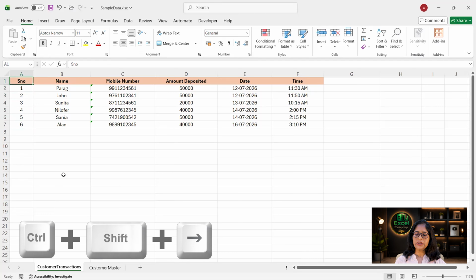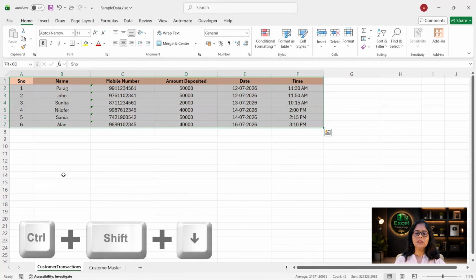And Control Shift Right Arrow will make the selection, and Control Shift Down Arrow, downward selection. So that's how selection can be made easier with the help of keyboard shortcuts.